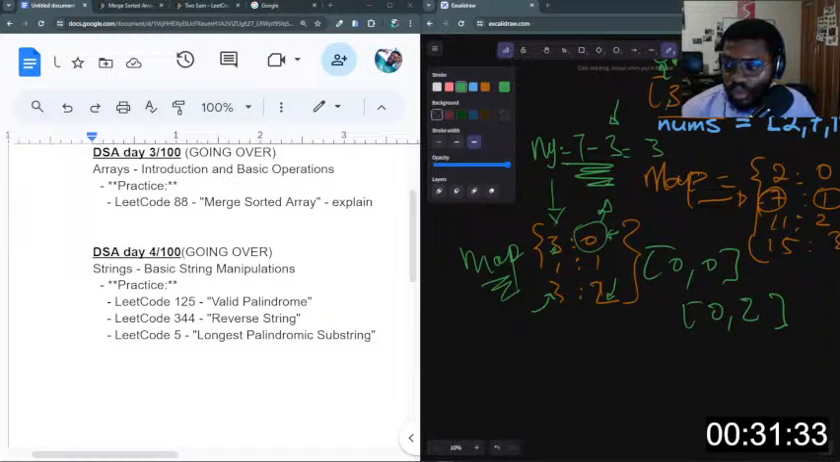So the solution for this was quite... I'm just making sure my stream is going on. Let me close all these tabs so that they don't interrupt me. Okay.